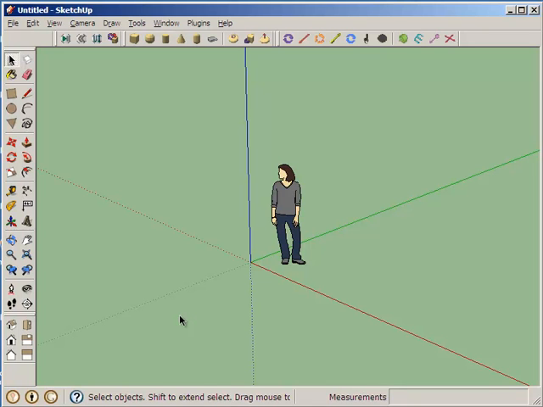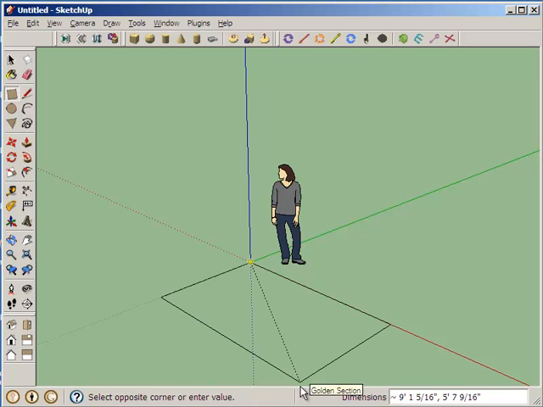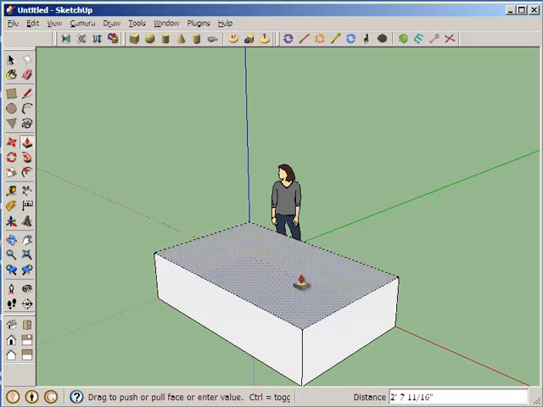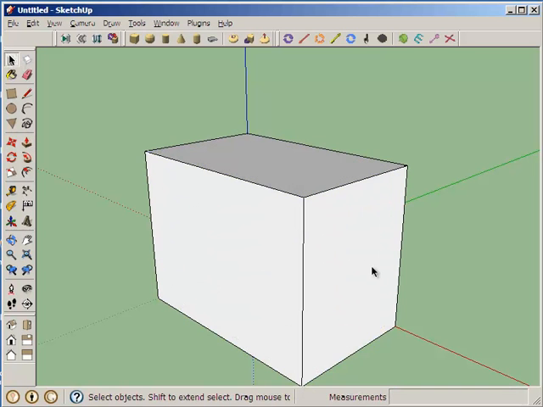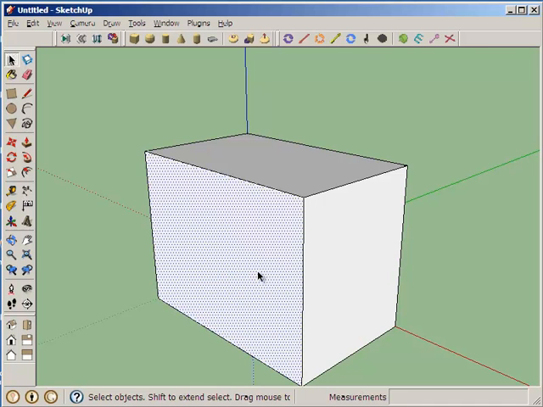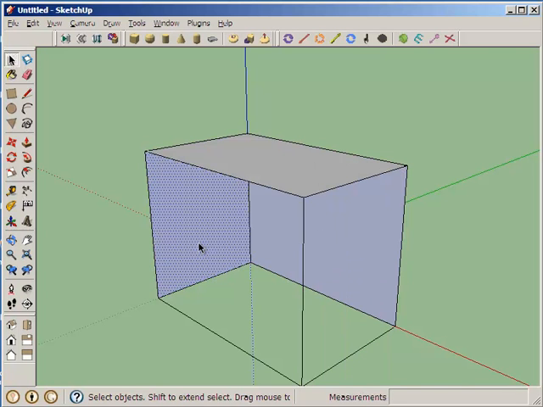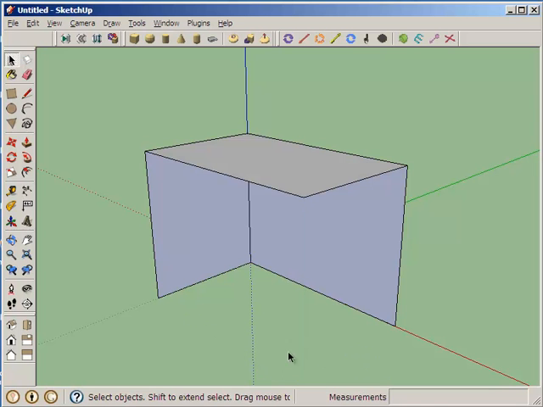We're going to look at a potentially useful characteristic of faces in SketchUp. So let's make a face, make a rectangle, and let's say I'll push it up here in order to make a number of faces in different orientations, and let's delete a few of these.